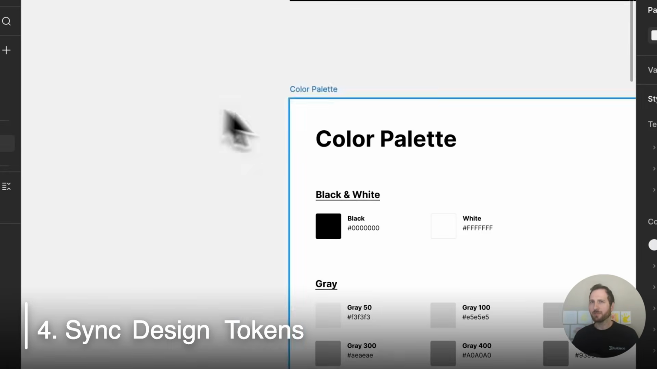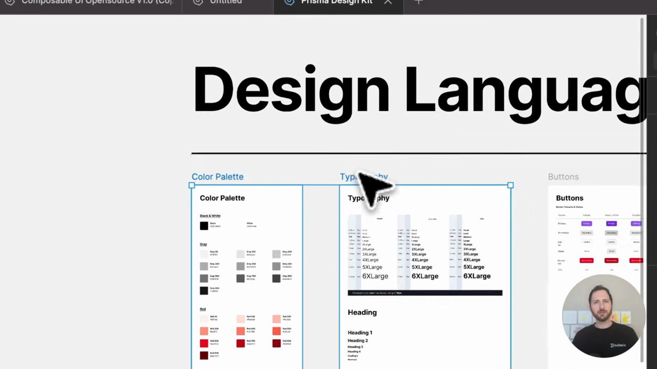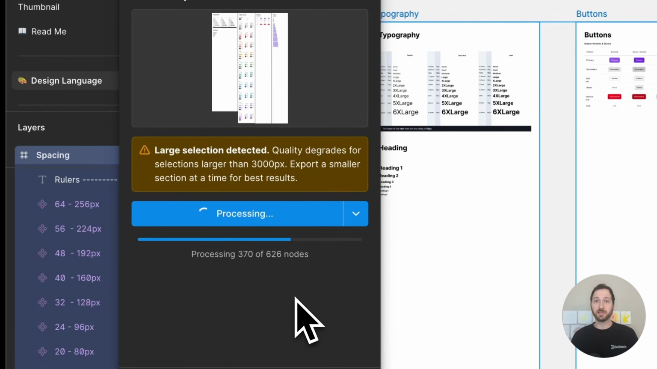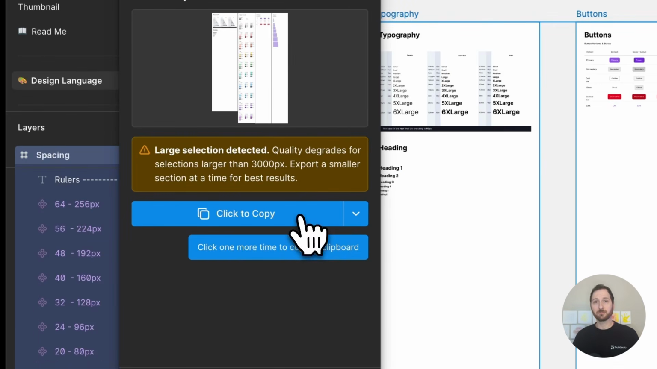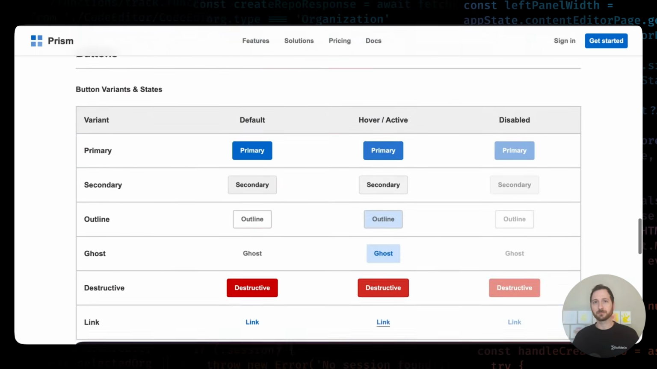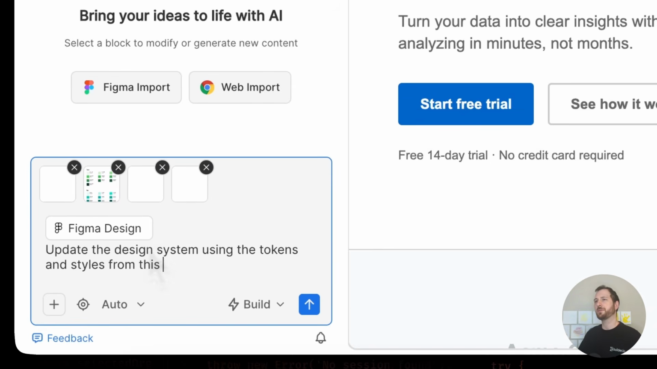One of the most common maintenance tasks is updating your design system when tokens change. Here's a brand refresh in Figma. Nothing crazy, new color tokens and updated spacing in the design library. And here's our app's design system that needs to match. Update the app's design system using the tokens from this Figma file.